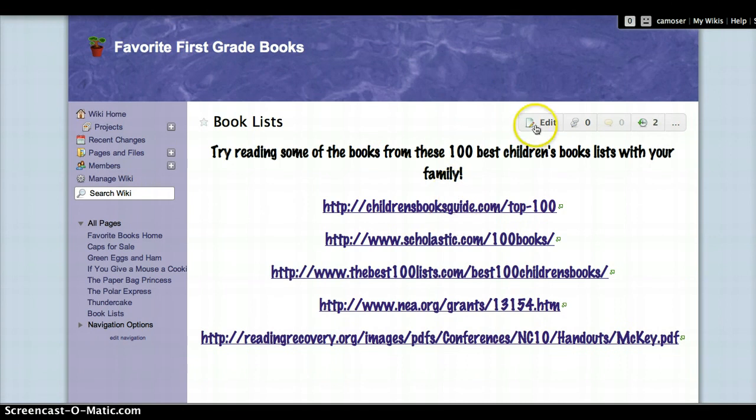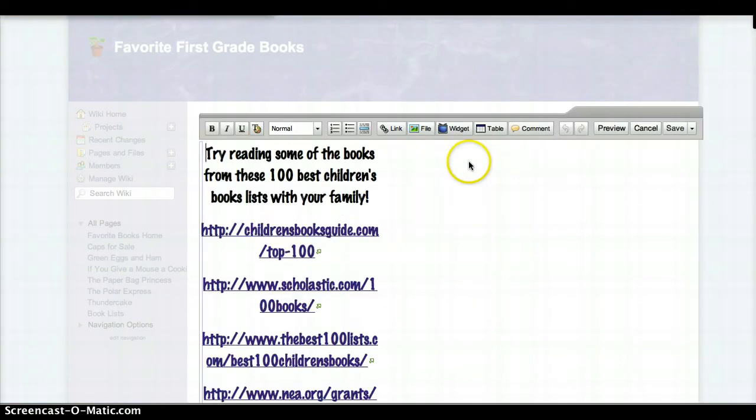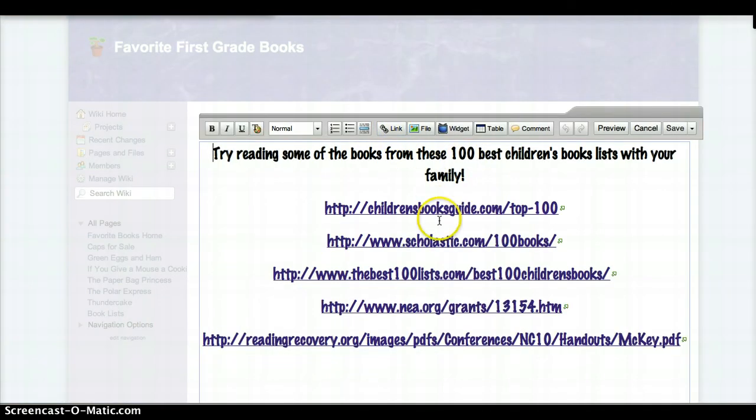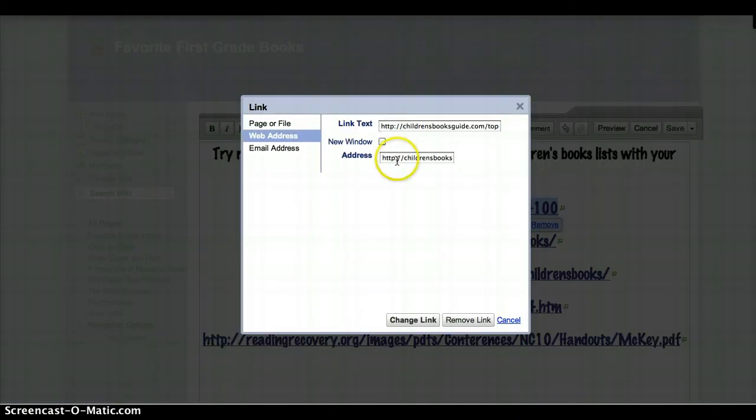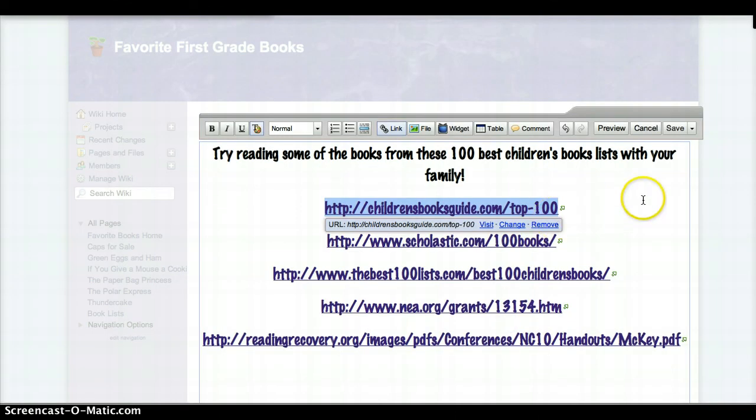In order to do this, I just did Edit, and then I pasted the link right here just by highlighting the web address, pasting it, and then I highlighted it again, clicked on Link, and then pushed paste right here an address, and that added the link for me. And that's basically how I created my wiki.